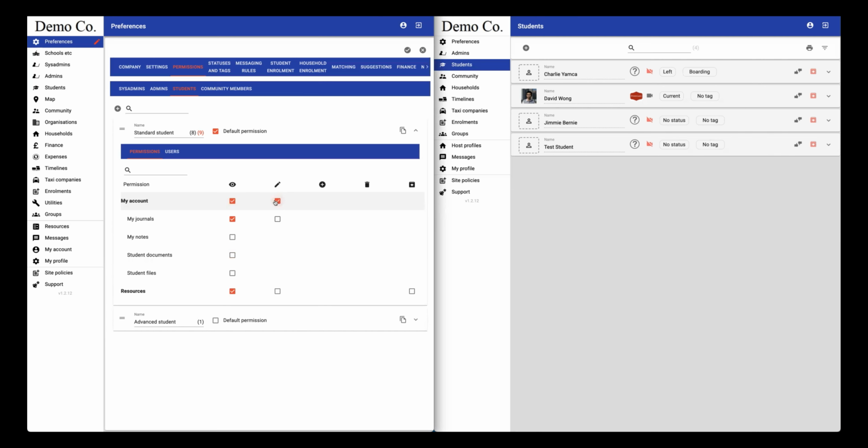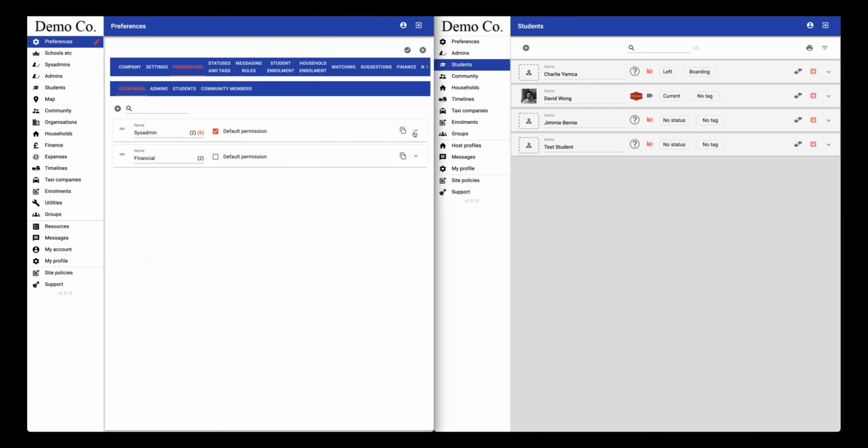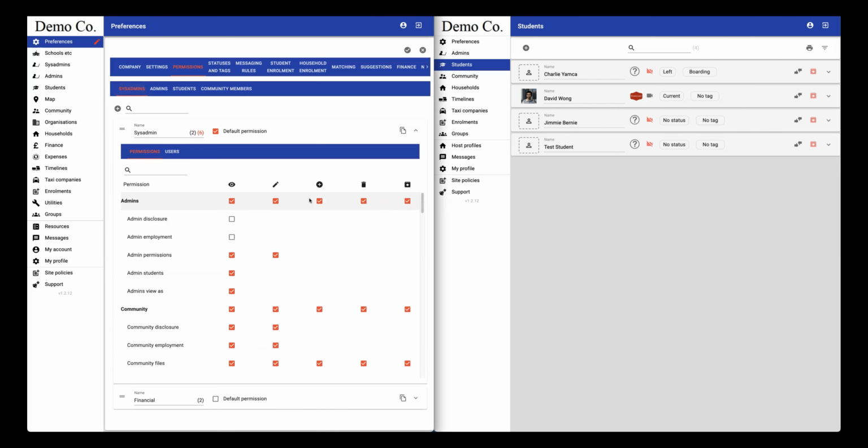So if I switch back to sysadmins, the next permission up is create, and that's the plus. So here on admins, I have the option to create, and the next permission along is the dustbin. I have permission to delete or restore an admin, and on the final one, I have permission to view those admins who have been archived. So let's see what that means in practice.